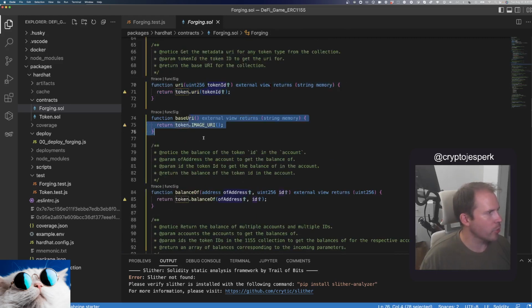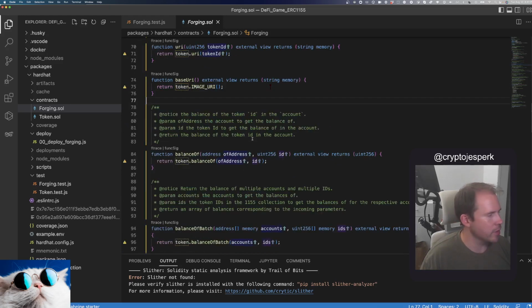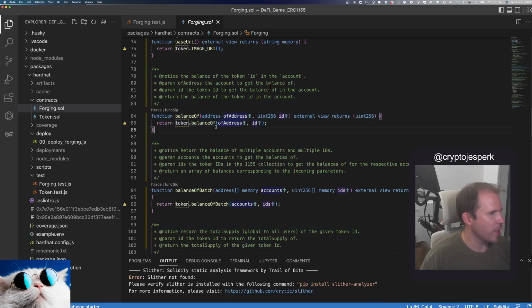There's a base URI. That's just for the image collection for the front end. And anybody can get a balance of. So notice that balance of needs the address and the token ID. Notice that, again, it's not like an ERC721 NFT where there's one owner of a particular ID. Here you can have multiple owners of a particular ID. So you need to get a balance rather, and you need to provide the address and the ID.